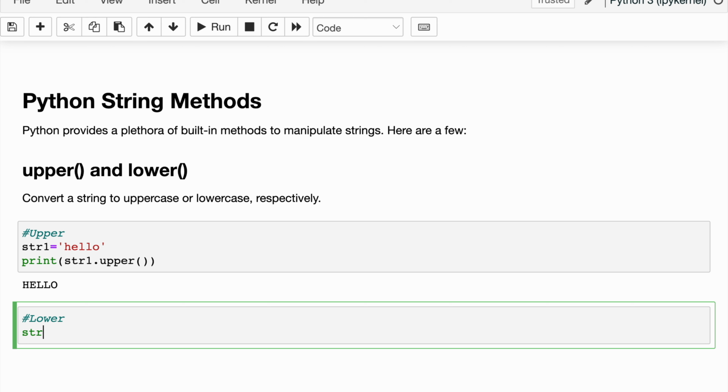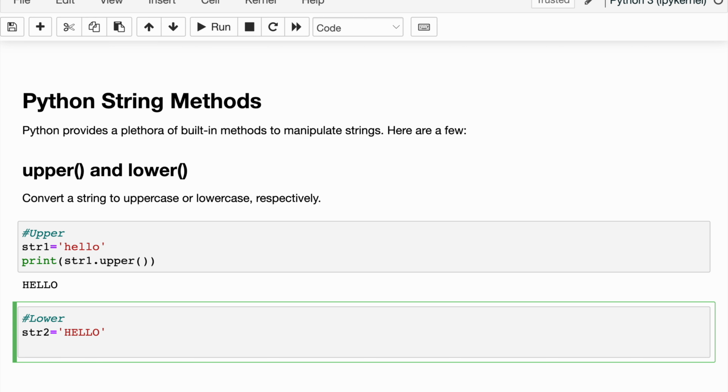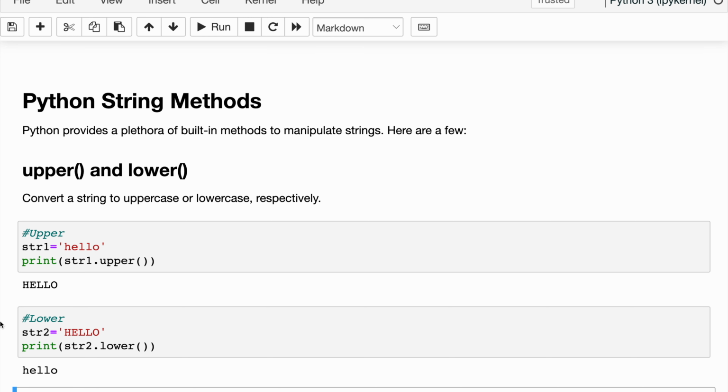So we are going to say str2 equal to hello. If you want to convert all the characters into lower characters, how can we do that? For that, we are just going to use the method lower. So we are going to say print str2 dot lower. So it has converted all the uppercase characters into lowercase characters. This is how simple we can use string methods.